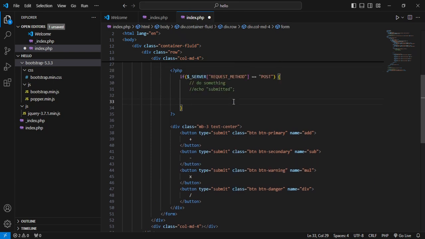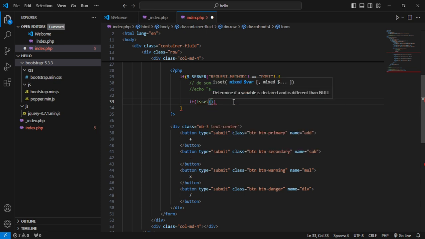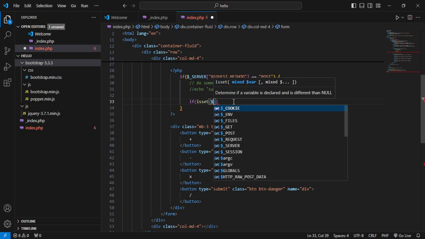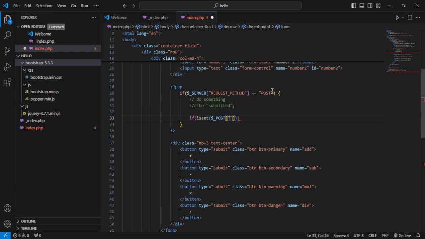So let's get to work. If isset is a variable we can use to actually check if something exists, right? If isset, then we can use POST to get the value, because it's a post method, right? There is actually also REQUEST. If you use request, it doesn't necessarily mean it's a post. It could be a get request, right? But in this case, we want to use post to specify that it's a post.